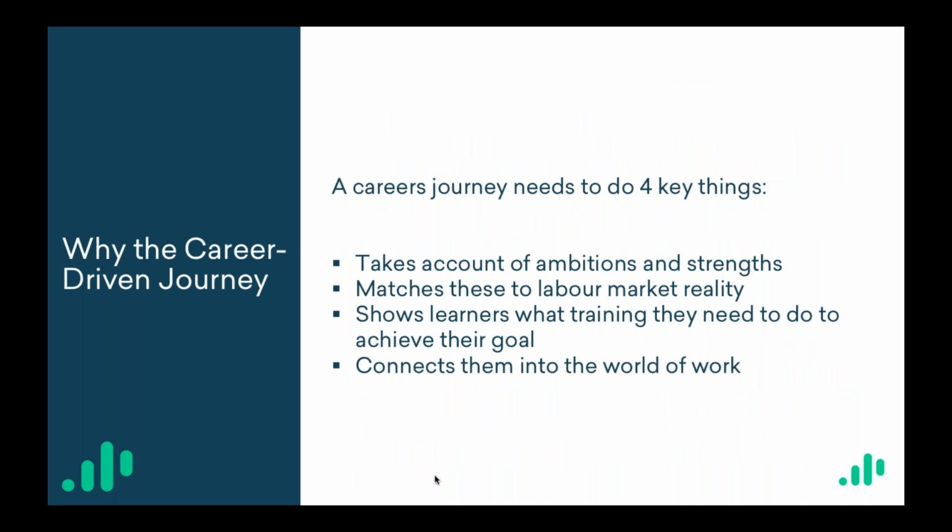So we're moving on now to the career-driven journey as we understand it. A career journey needs to do four things. It needs to take account of ambitions and strengths. It needs to match those to the reality of the labour market.